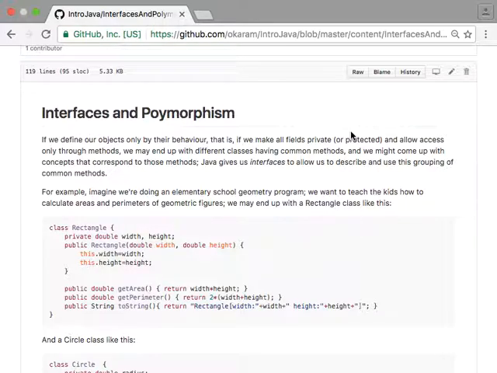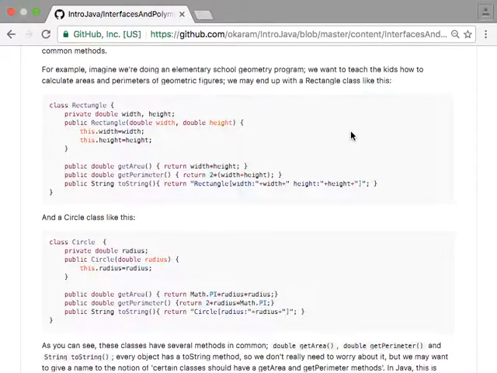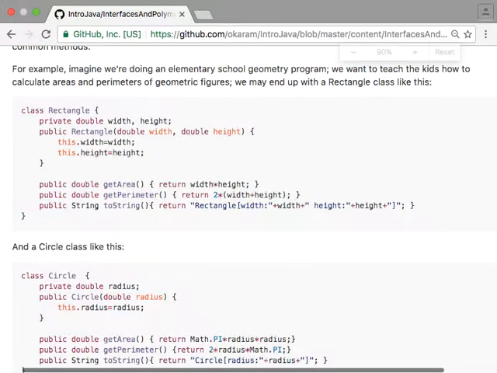So what we are going to have is basically, say, an interface called shape, and we're going to have several different implementations, and depending on which one we have at runtime, the right one gets called. So let's do an example. Imagine we are doing an elementary school geometry program, and we want to torture kids with formulas for areas and perimeters.